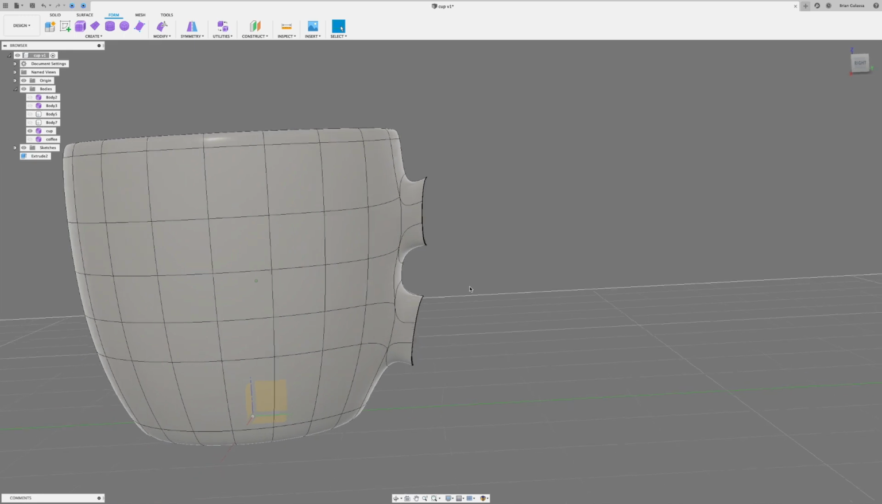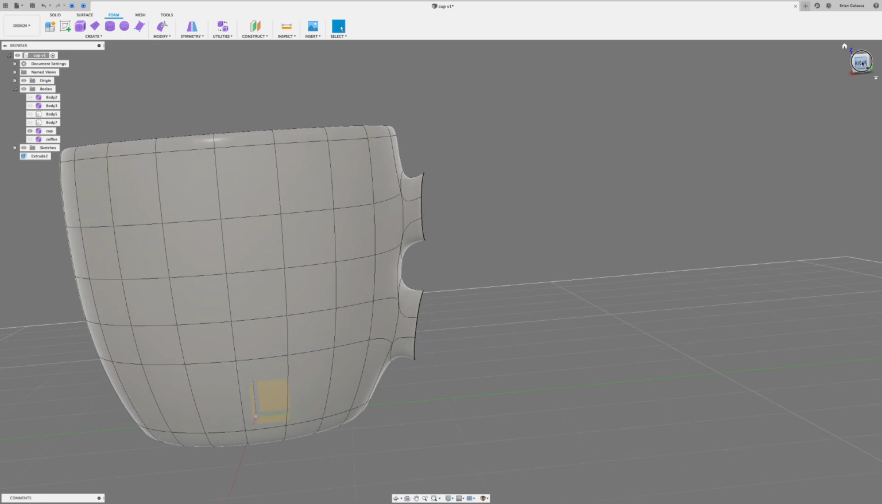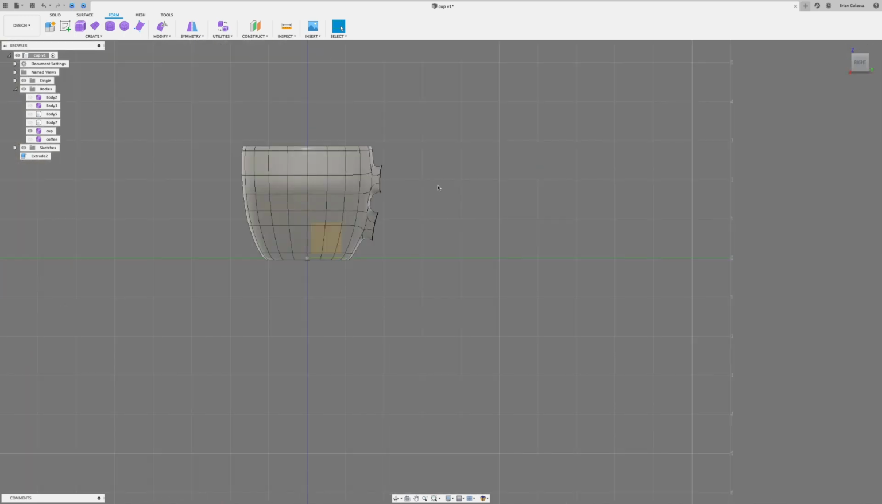I'm going to make a totally new handle. You could do this by making a curve, and maybe I'll do that on another one, but I'm going to stay in the T-spline environment.